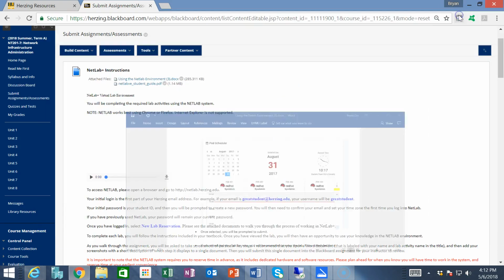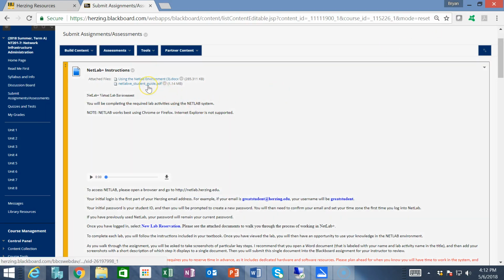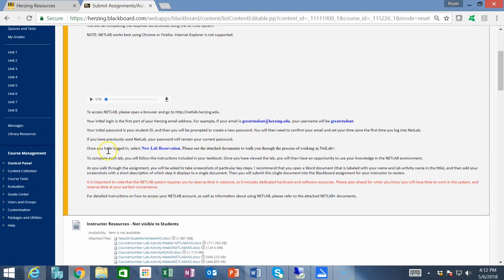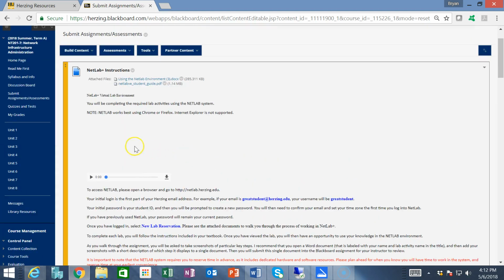So again, there's a good bit of information here that you'll want to just kind of scroll through and look at. The other document here, the student guide, goes into a lot more detail about things. You may or may not have to even look at this guide, but if you run into a problem that you can't find an answer to in either the Using NETLAB Environment document or in this section, which includes a video here that is very important.